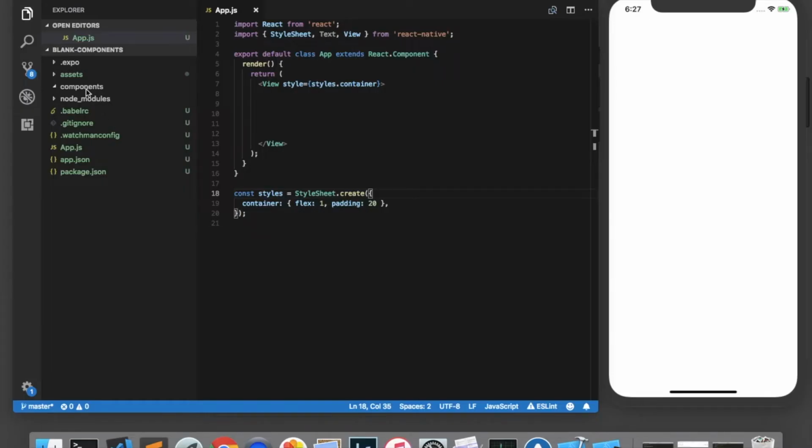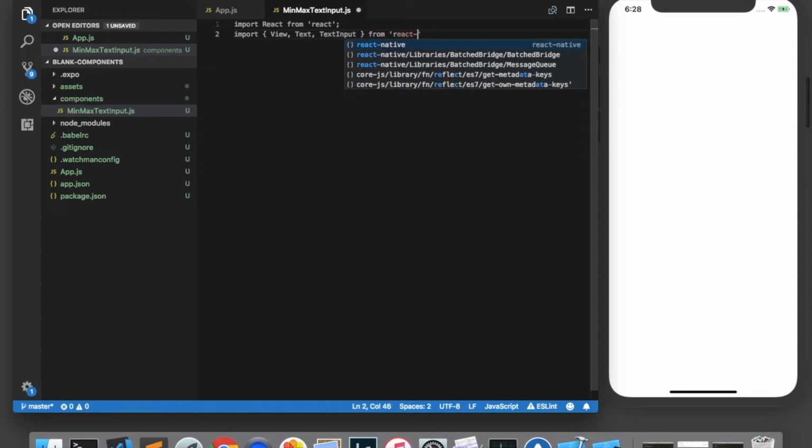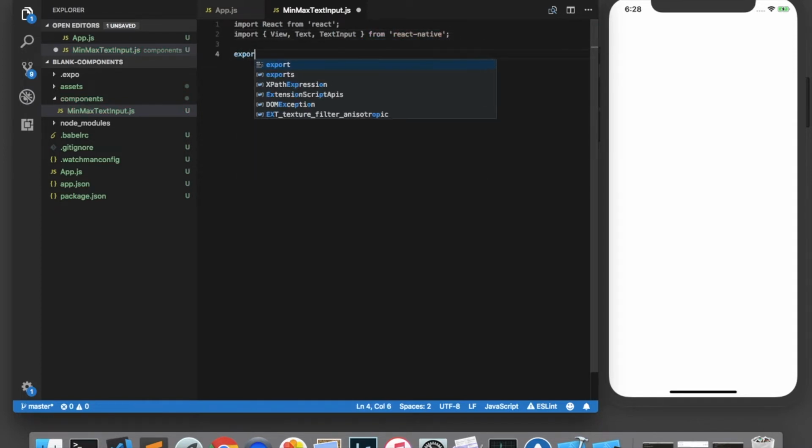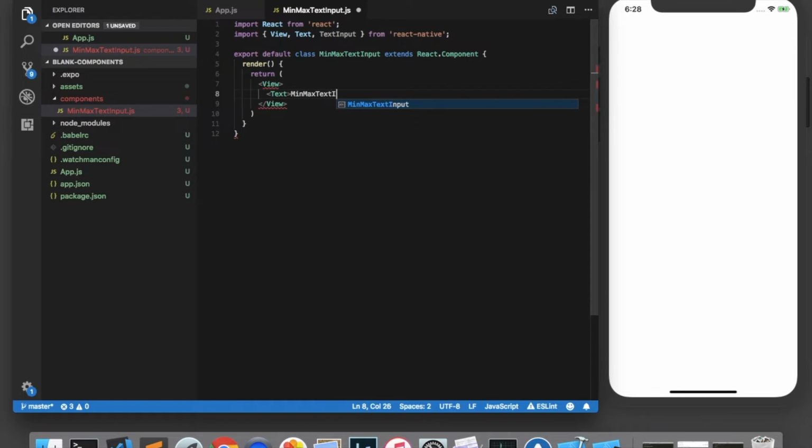Here in my code, I'm going to add a component to the components directory, and we'll call this min-max text input. And we'll type in the basic code for creating a skeleton of a component. So we're going to import React from React. We will import View, Text, and TextInput, which are the components we'll need from React Native. And then we will export default class MinMaxTextInput, which extends React.Component. And for our render method, we will return a View. And for now, we'll just add some text that says min-max text input.